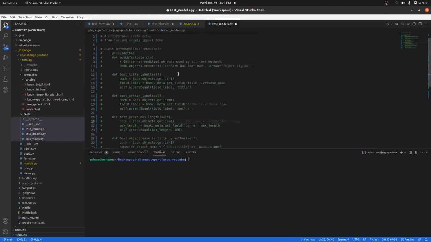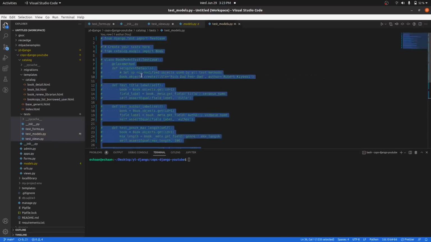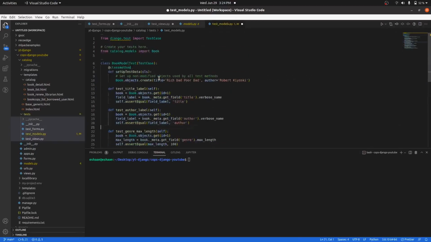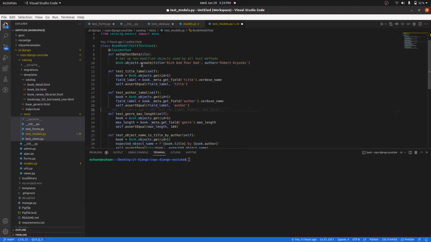Now, as you can see here, let me quickly show you this in the test models file. So this is the file where we have implemented all the tests for our models. Let me quickly uncomment this. So here we have used class BookModelTest, and we have derived it using the TestCase class from the unittest module. And there are numerous methods here, which are setUpTestData, test title label, test author label, etc.